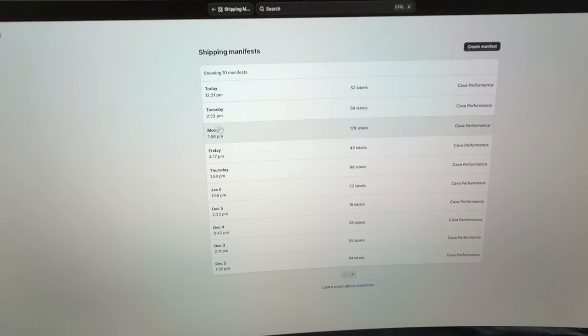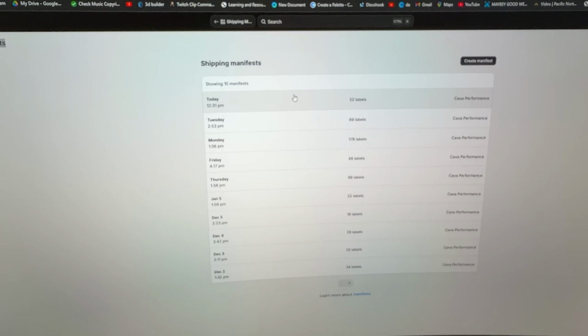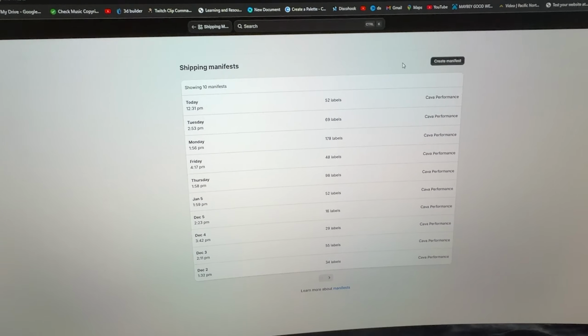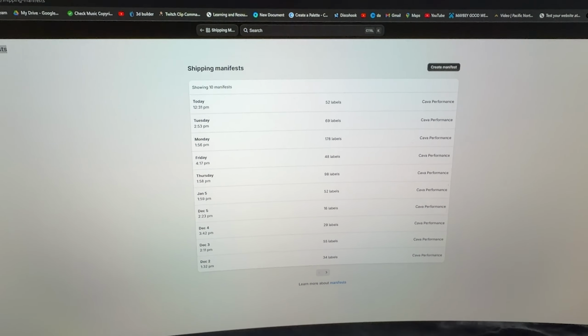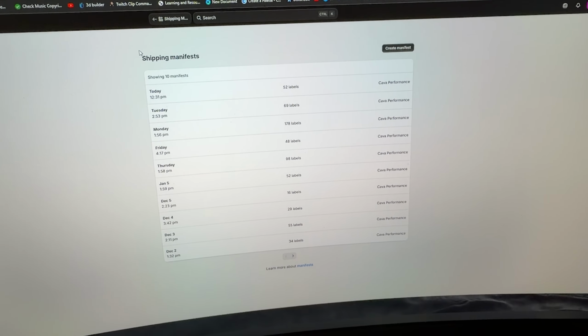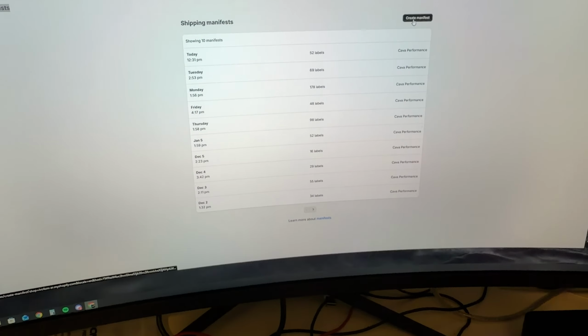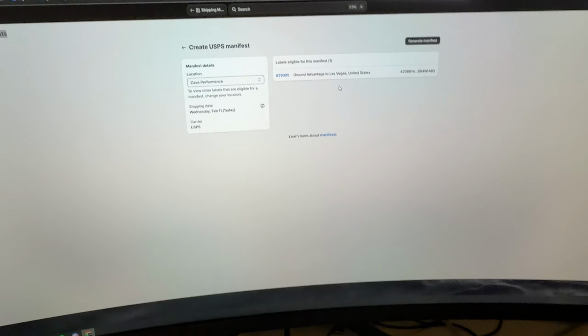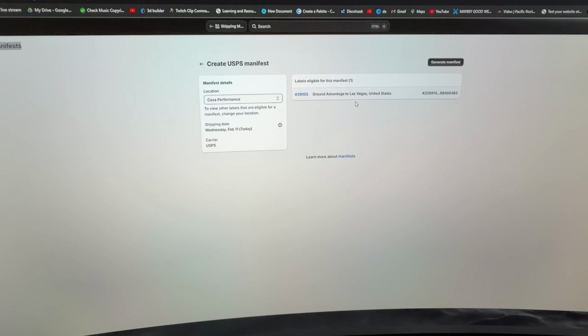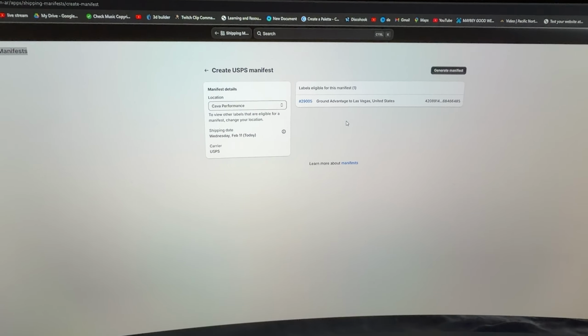And as you can see, I've created all these other manifests here. I actually already created one today, as you saw behind me. But let's just go ahead and show you guys what it would be like. So after you've created your orders and packaged everything, not shipped them, but packaged them and put them in something like this, then what you want to do is go over here and hit create manifest, and it'll bring up all the orders from today. I just created another order to show you guys what it would look like.